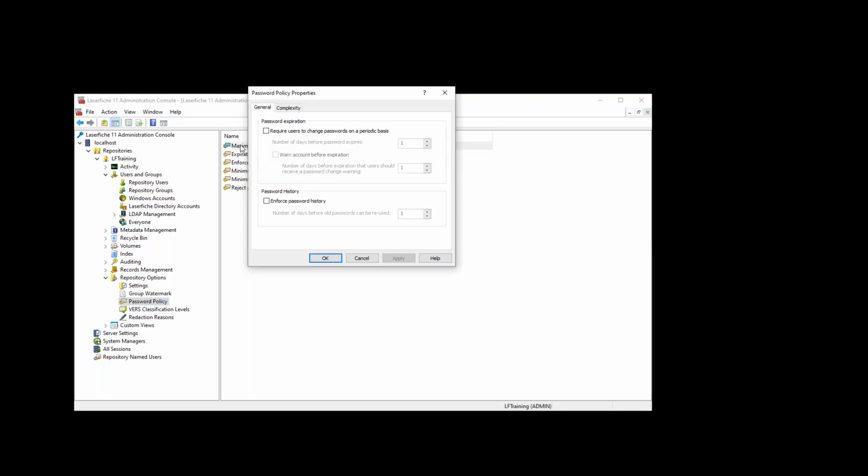So if you double click on the properties, you can see, hey, here's the periodic basis number of days before password expires. Set it for whatever number of days you want, 90 days, 180 days, your choice. And you can even give a warning to the user when they log into the repository that it is expiring. And further, you can enforce the password history so that they can't reuse passwords more than however many times back. Maybe you want to have them recycle every 4, just enforce it with 4 times.